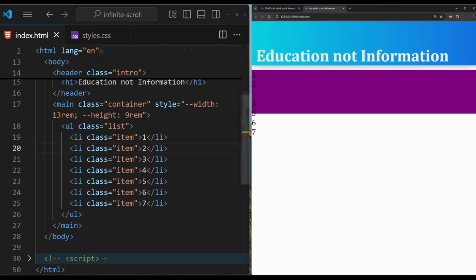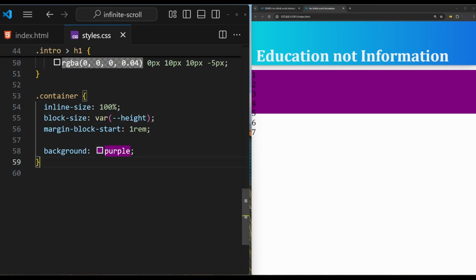I'm going to go back to the styles here. I'm going to style them first. There will be nothing special, I'm just going to apply the styling. I'm going to apply the style for the container. Inside the container we have a list, and I'm going to style the list first.